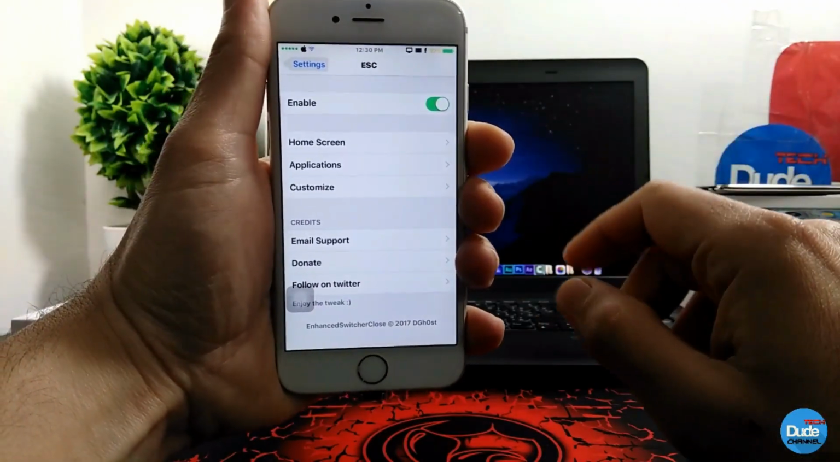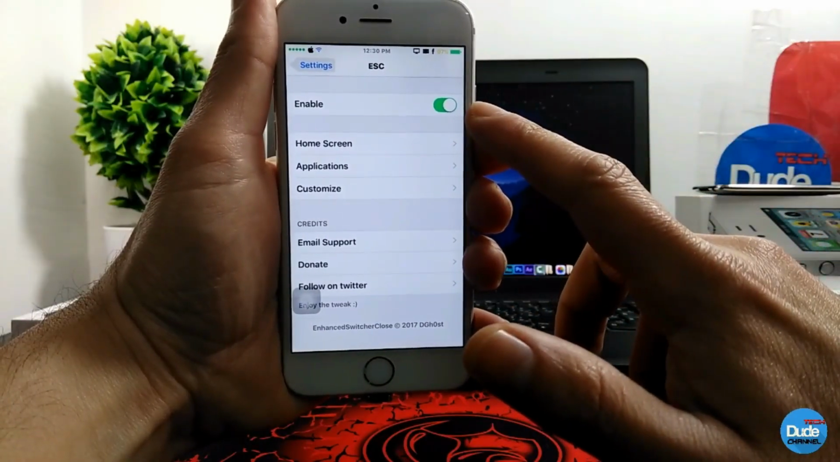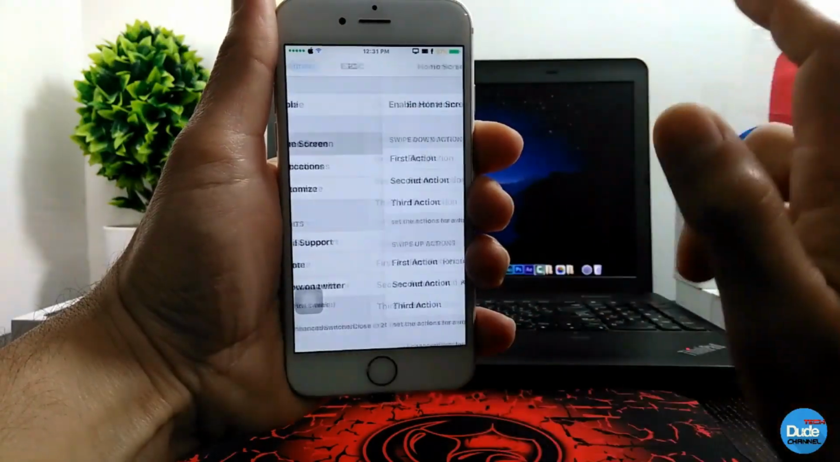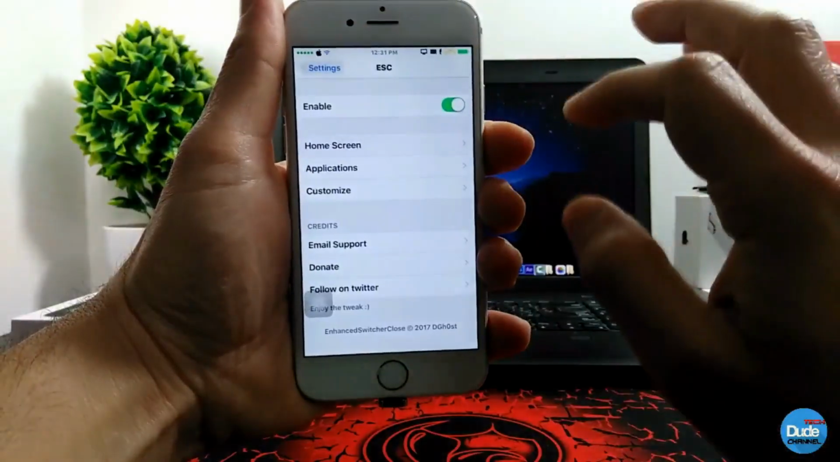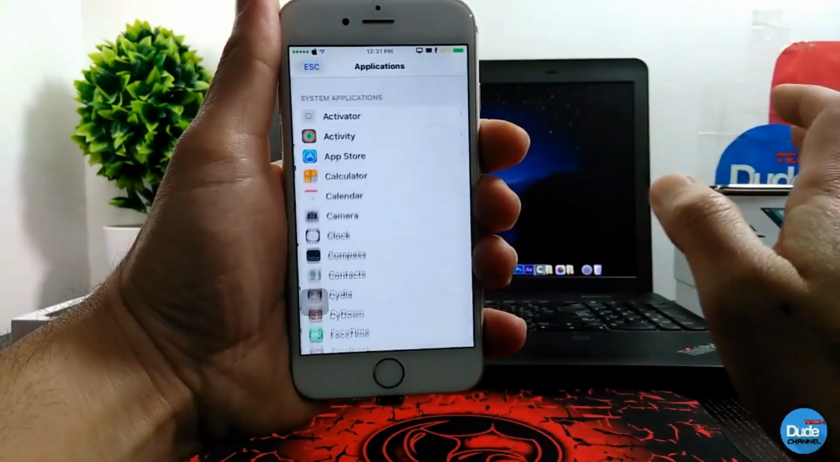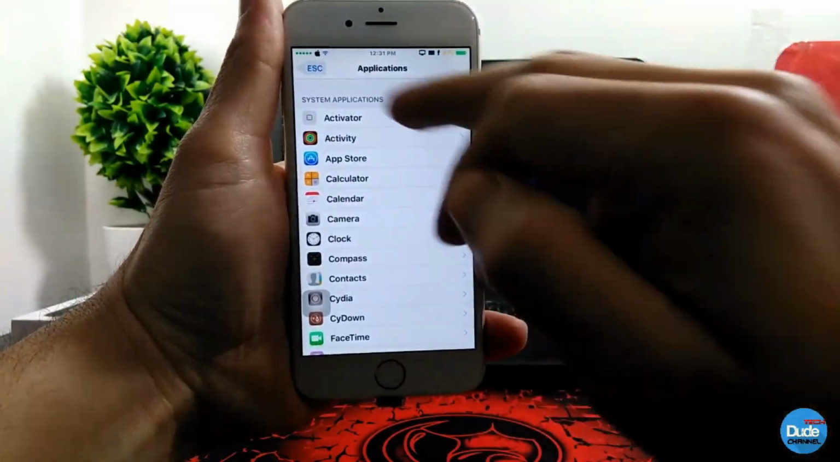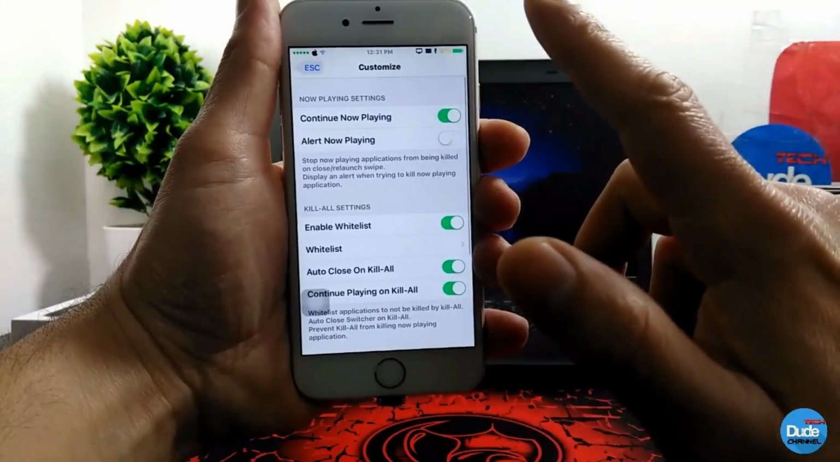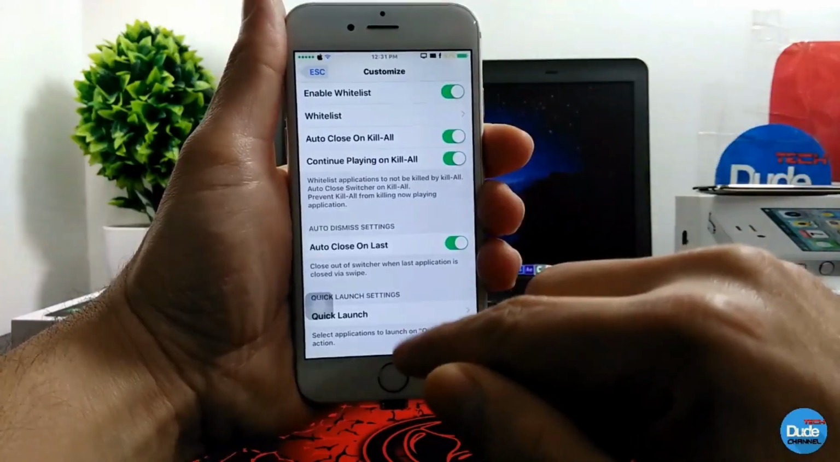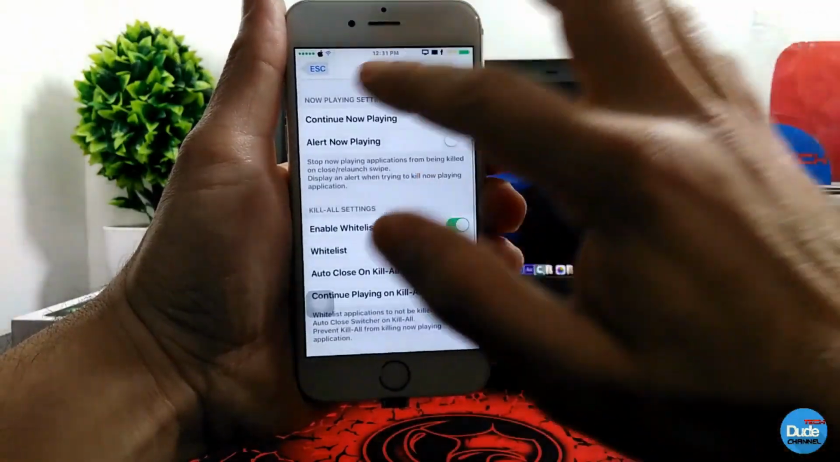When you download the tweak, the first thing you need to do is enable the button here. Then you can go to the home screen and do some customizing, giving you a lot of stuff you can go through. And then the other thing is the applications, so you can pick the applications from here and do some stuff on it. You can do your customizing from here. There is a ton of stuff being provided here, so you can go through it.